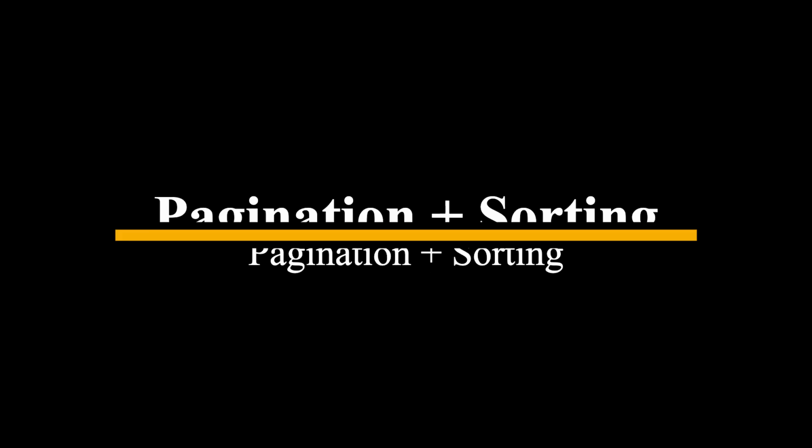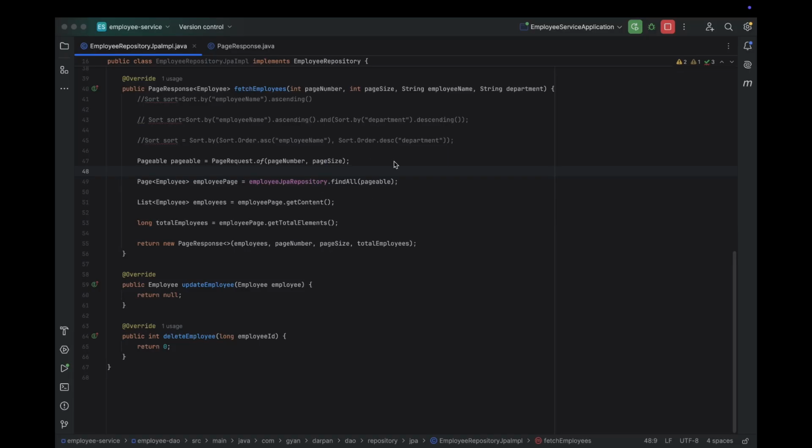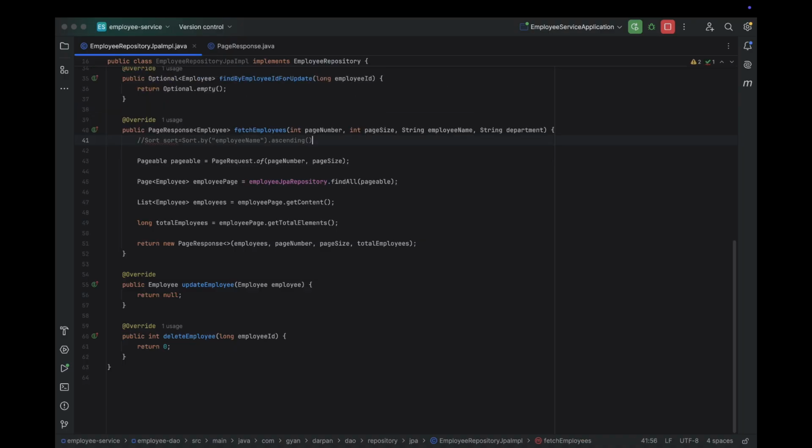Alright, now let's discuss how both sorting and pagination work together in Spring Data JPA. Remember, the findAll method accepts only one argument at a time. Alright, let's uncomment one of the sort objects we created earlier. Say we want to sort by employee name in ascending order. We'll bring that line back into action.